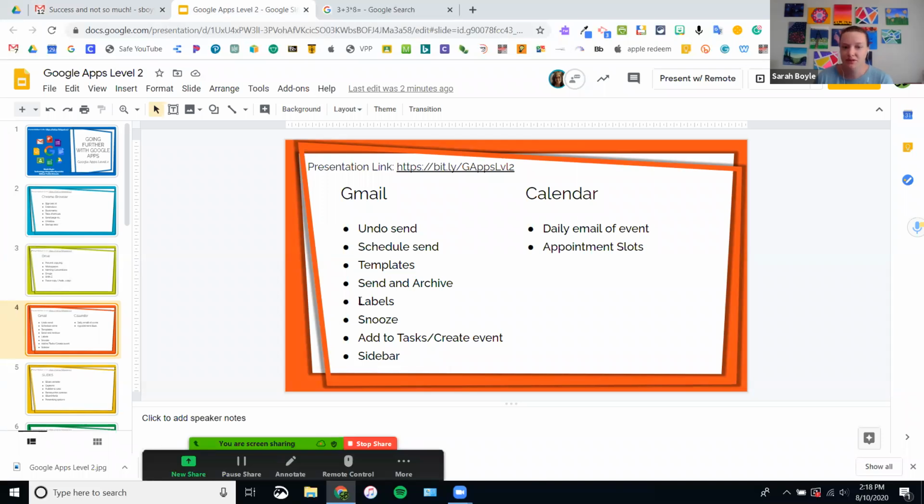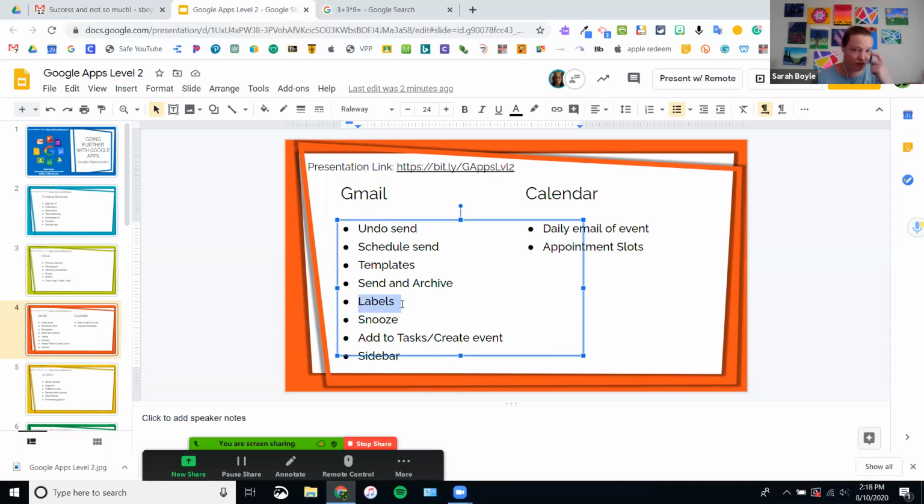You can use labels. So labels are kind of like file folders. You can put different emails into different categories. Emails can have multiple labels on them. So if you have an email that was sent by a parent, it included you and your administrator and your EL teacher, you could label this email with 3 or 4 different labels to have it live in those different places so that it was easy to find based on what reason you were looking for it.